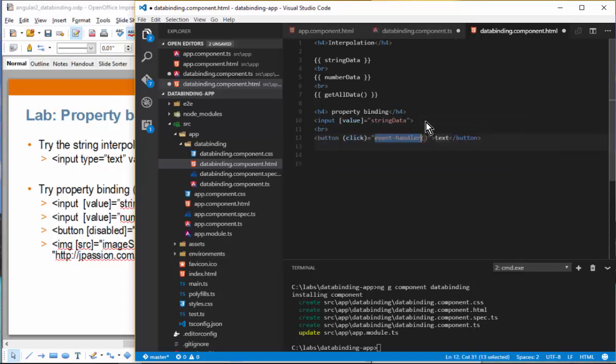Here I do not want to do any event-driven data binding yet. So here for the button, I'm going to use a property binding. So it's going to be disabled, and the value is going to be the switch property. And this is the click me button. Okay, so let's save the change.